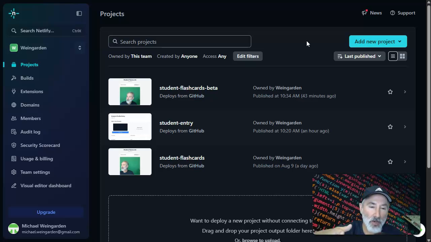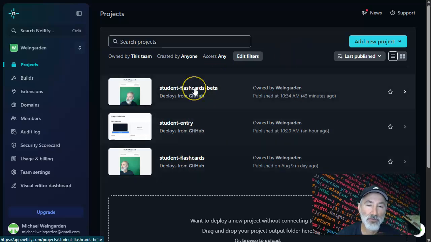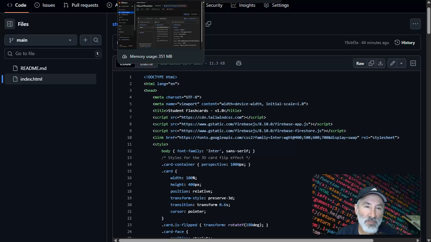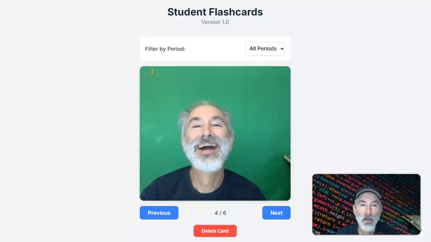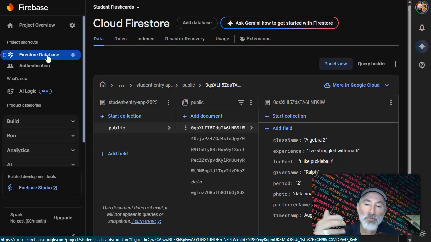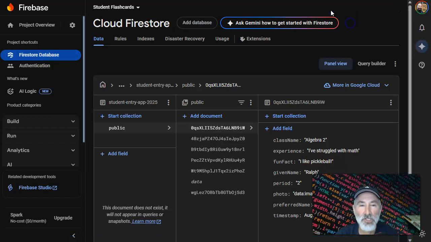But for right now, it did not cost me anything to get this stuff done. Right now, Netlify is hosting 3 apps for me: Student Entry, Student Flashcards, and Student Flashcards Beta. All of those are based on code that I have written at the website called GitHub. They are all stored in repositories. And all of the data from my flashcard app is stored in a Google Firebase database, an online web database. That's kind of the gist of it.